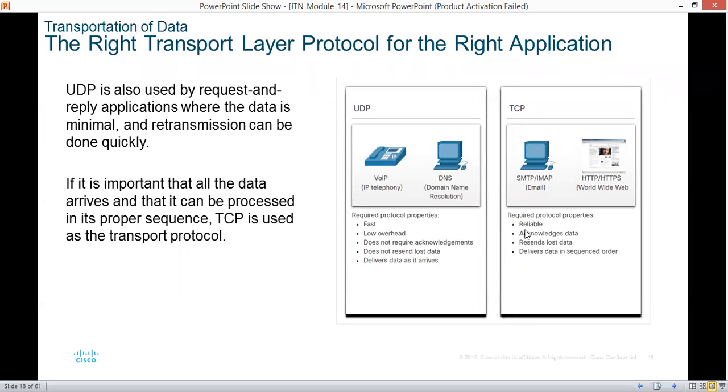Like we said, there are different applications or services that run through the transport layer, and they all have to go through different means. Here you can see your voice, VoIP, is on the UDP, and your DNS resolution is on the UDP. When it comes to TCP, your SMTP, the Simple Mail Transfer Protocol, which uses port 25, is on TCP, and your HTTP, the World Wide Web, where you type in the URL, is on the TCP.